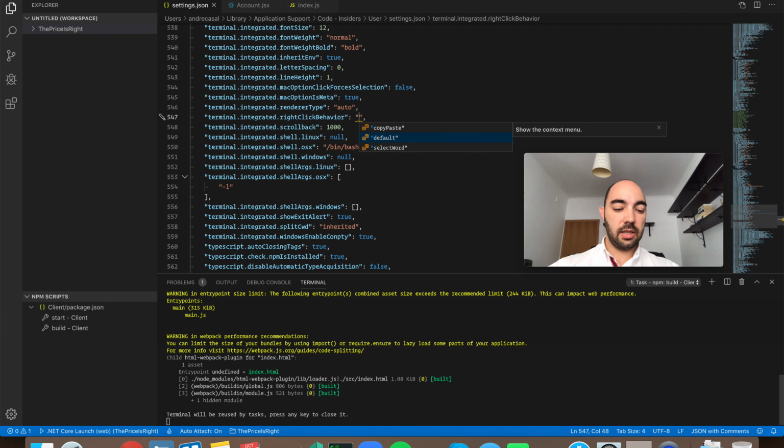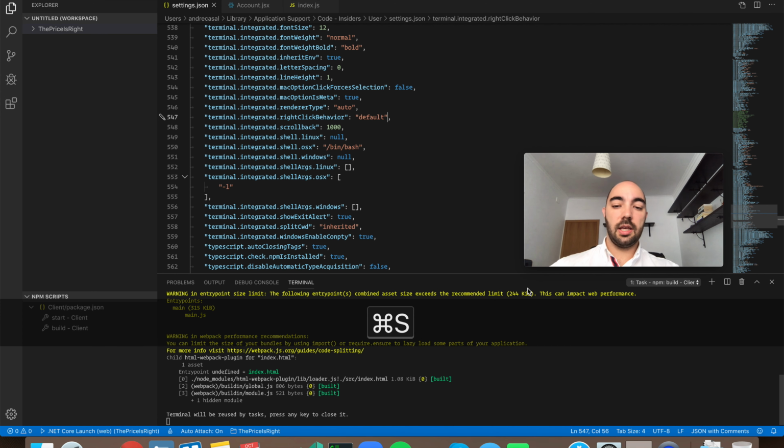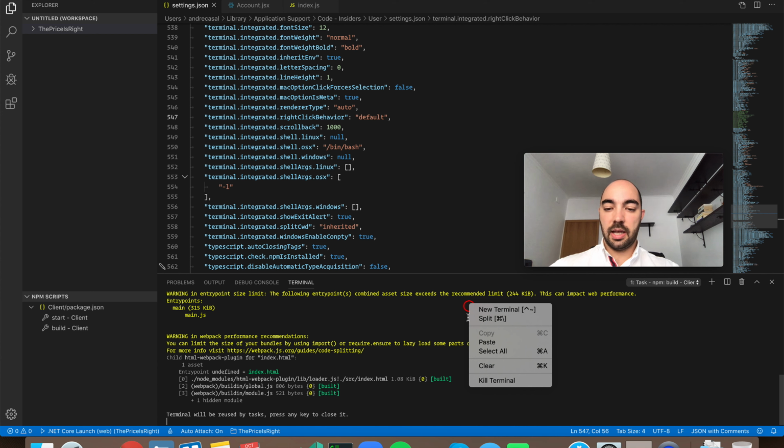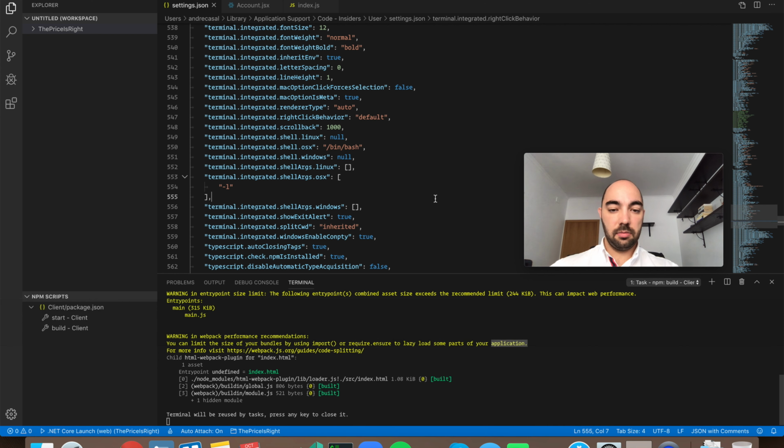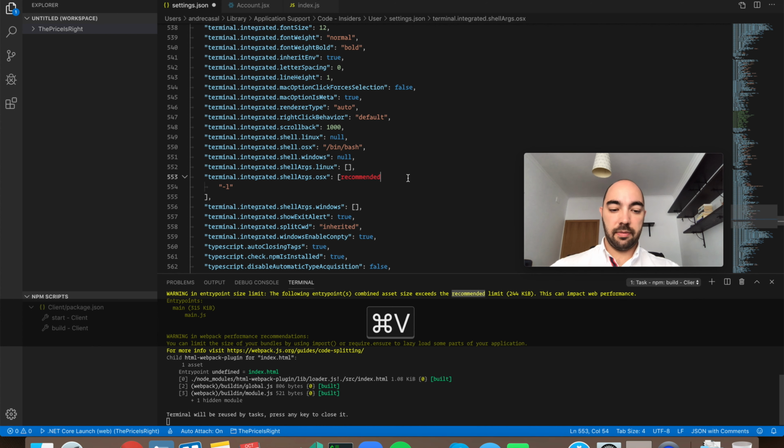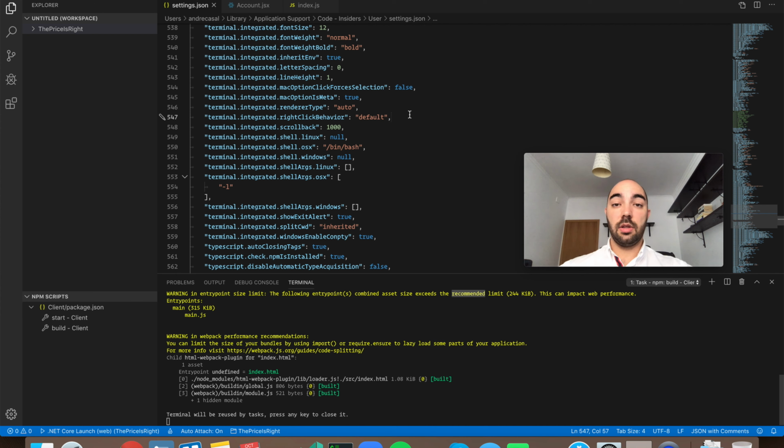So I'm going to set this to default, meaning if I right click, I'm going to have the contextual menu. Otherwise, if I want to copy a word or something, I just double click it, copy, and then I have it here, right? So I'm going to set this to default.